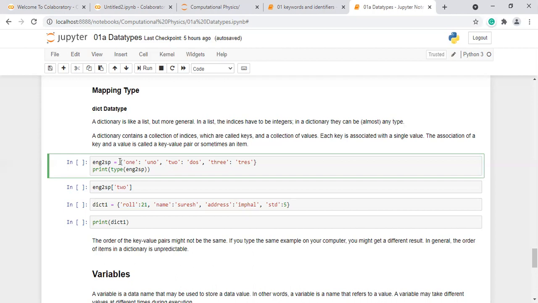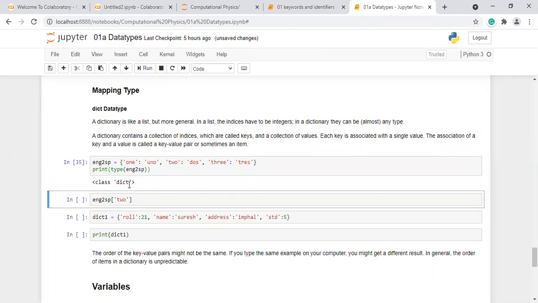So this is a dictionary. It maps English to Spanish: the English words one, two, three to the Spanish ones. So this is an English to Spanish dictionary. Print type of English to Spanish. When we run it, this is a dictionary type. DICT, an object with class dictionary. So this is the dictionary data type.